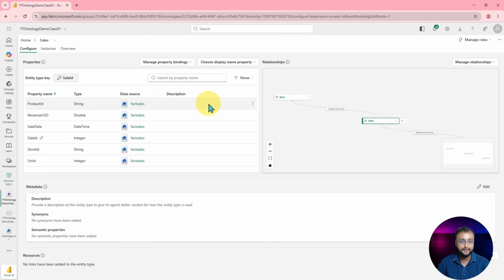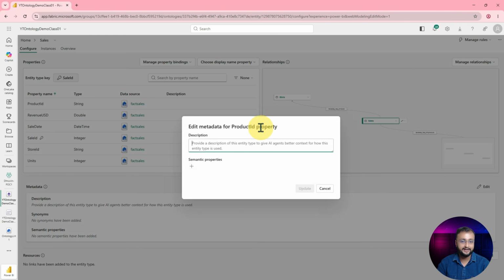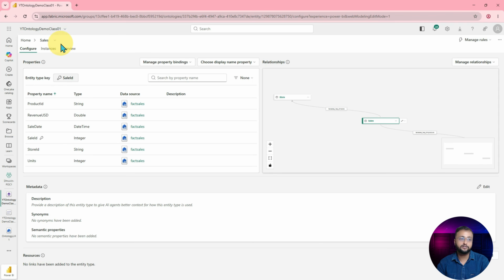You can provide some better description over here as well for each column if you want. If you want to edit the property name or property metadata, just provide some more description over here so that your AI or business context can easily be set up. Right now I'm not setting it up for each and every column, but this is how it looks overall.